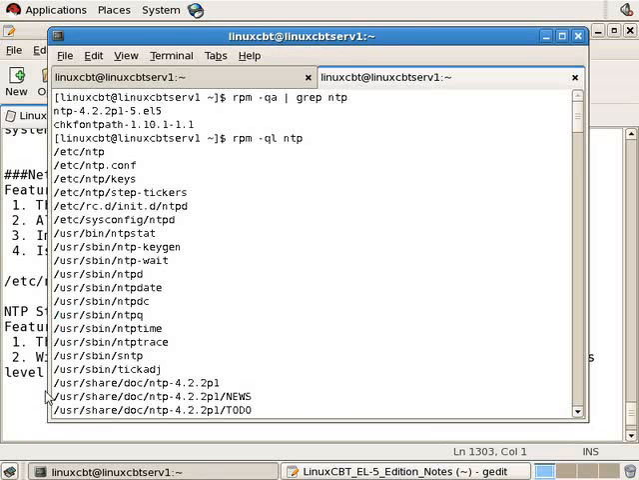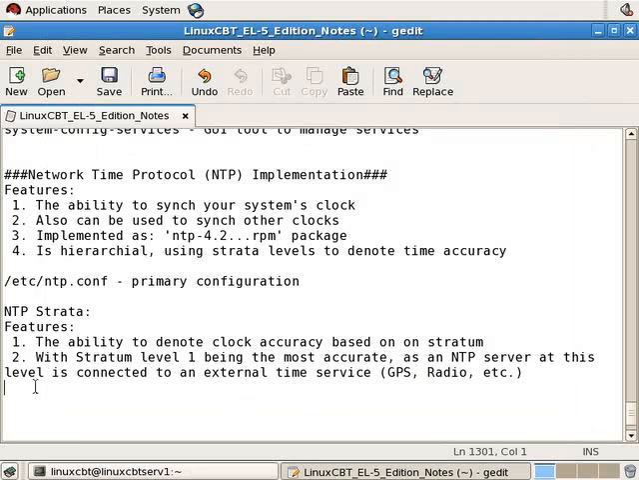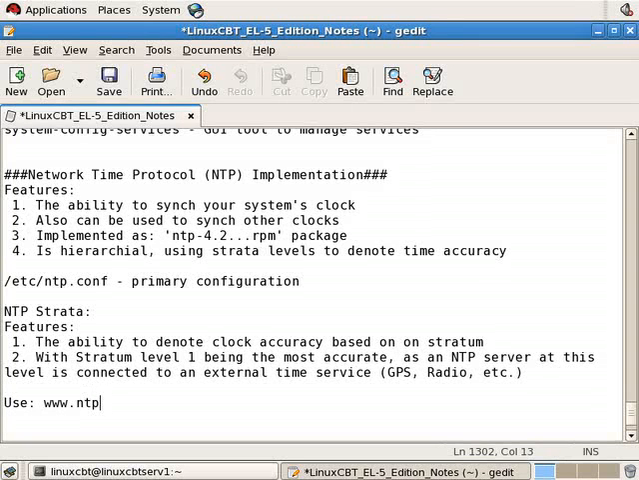Now, regarding those various strata levels that you may synchronize your clock against, you can find public NTP resources by navigating to www.ntp.org. So use ntp.org to locate public NTP clocks at various strata.